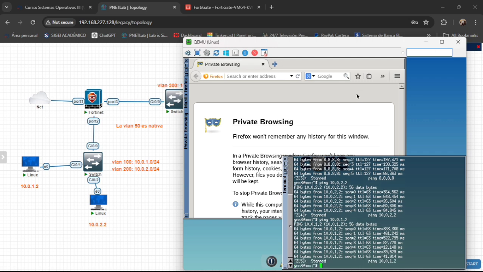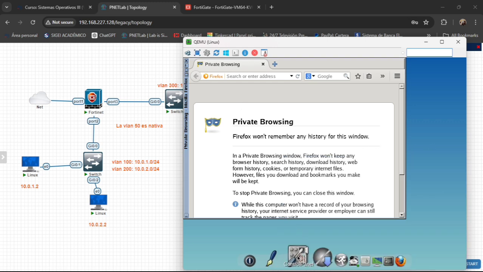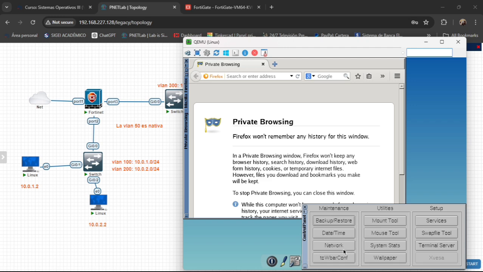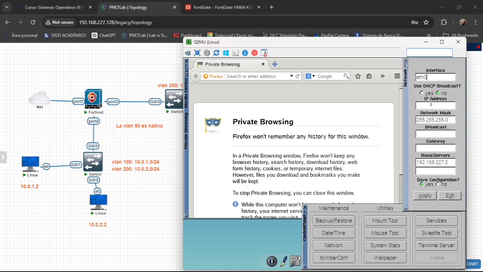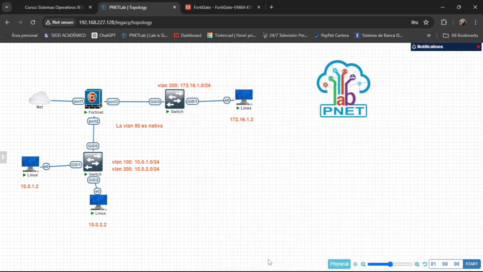Obviously, the configuration of this PC is this. Okay, let me close this. The configuration of this PC is in the control panel, network, and here we use DHCP. It's not active here, but it's in DHCP. Every computer is in DHCP.